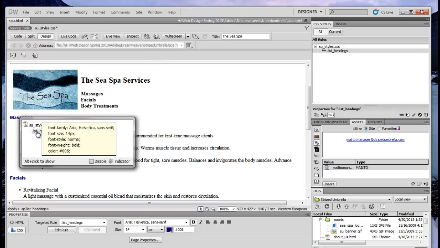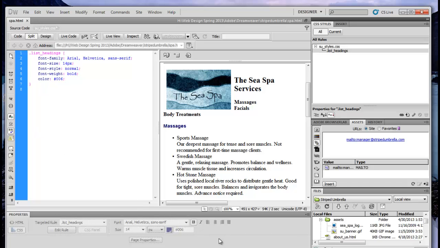What will happen is I can actually go ahead and click on this, and it's going to open up my style sheet. You need to do this because I need you to edit your style sheet. So I was in the code navigator, it showed me, and I clicked on list headings. This appeared over here on the left-hand side.